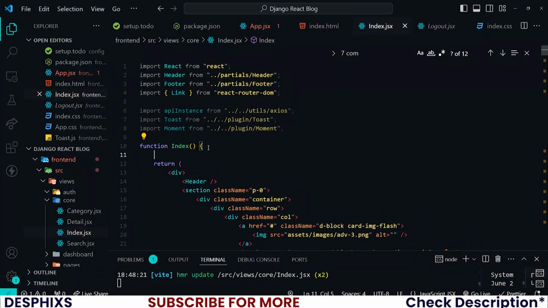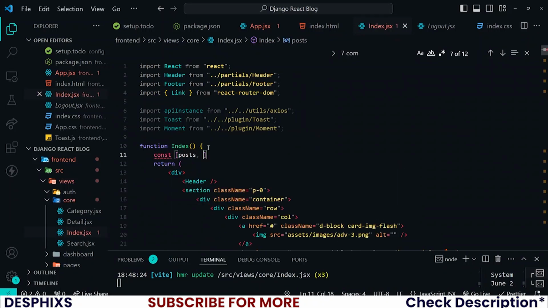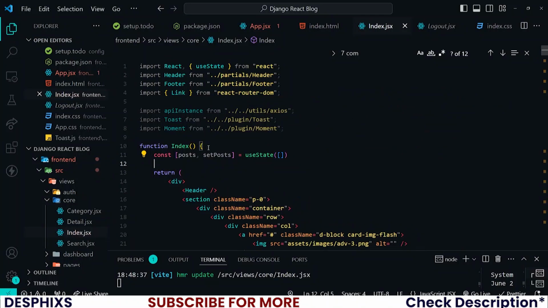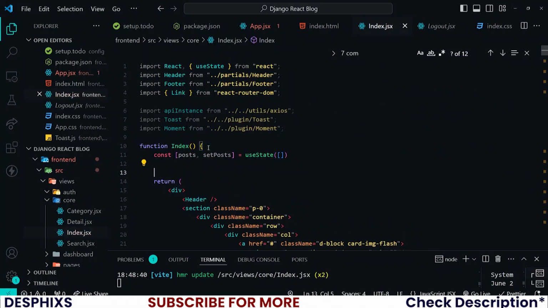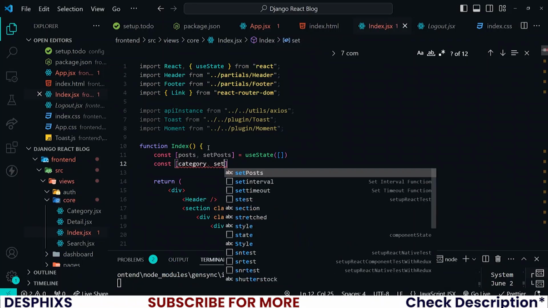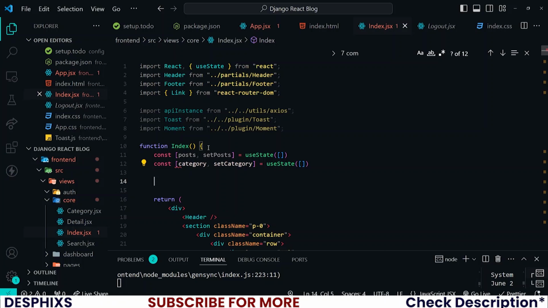Now down here, I will start off by creating a state that will hold an array of posts. So I'm going to say const posts and also setPosts. And this should be equal to the useState that holds an array. Okay. So that is it. I also need another one which will hold categories. So I need category and also setCategory. And this should be a useState that also holds an array.